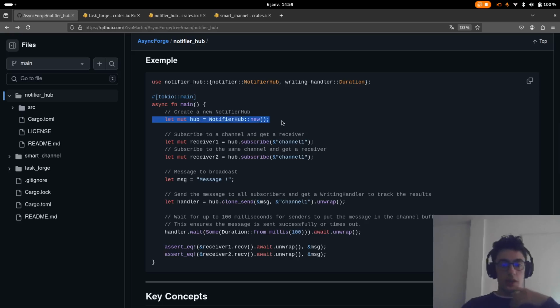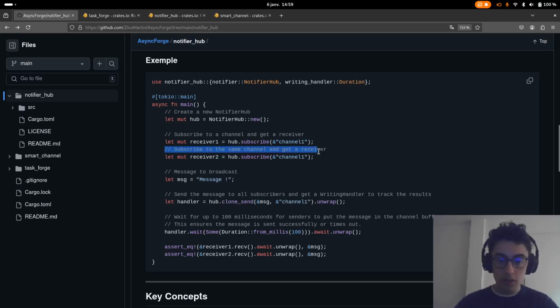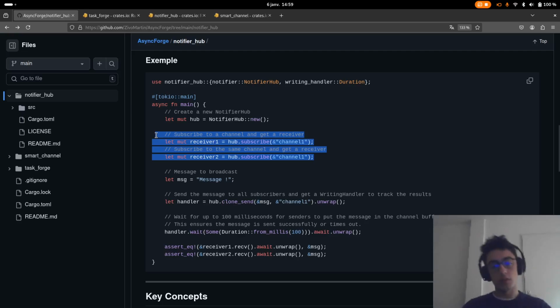You can create a hub, and you can subscribe to a given channel. So it's a subscription system. So here, for example, I'm subscribing to the channel one. This channel one is totally arbitrary. I could provide the strings that I want. And then yet again, I'm subscribing a second time to the same channel. So here the hub contains two subscribers for the channel one and only has a single channel, the channel one.